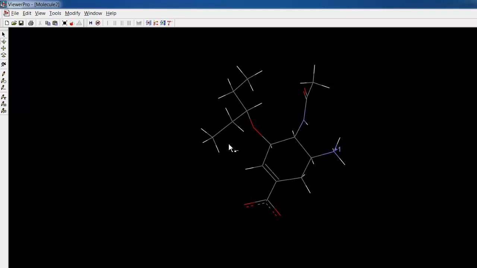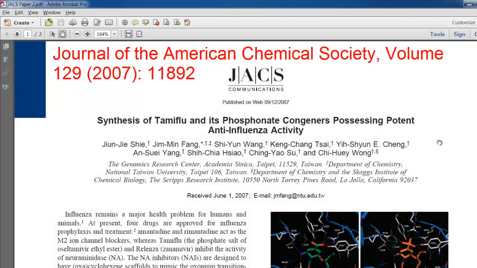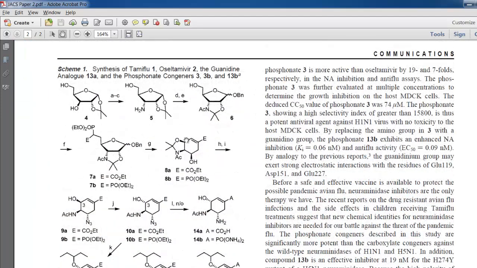As it turns out, some other researchers found another structural variant of Tamiflu that showed some interesting and useful properties as well. For that, we're going to go ahead and take a look at a peer-reviewed scientific publication. This publication was released through the Journal of the American Chemical Society, often just called JACS by chemists, by the groups of Shea and coworkers shown up here. The specific citation comes from 2007, volume 129, page 11,892.